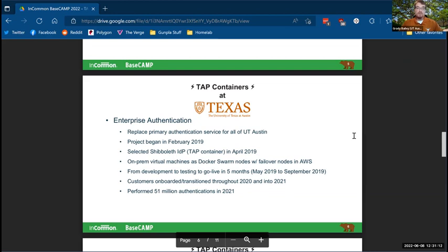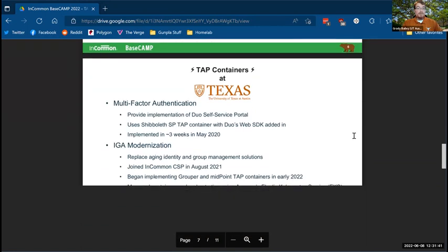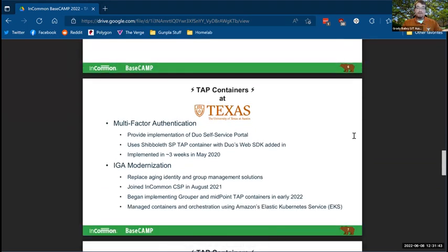We onboarded our customers into the service throughout most of 2020 and 2021, transitioned them from the legacy authentication services. And last year, we performed 51 million authentications. This is our bread and butter service, we like to call it. It's one of the most reliable services we've ever brought up. Our campus loves it. And that's in large part due to the reliability and the dependability of the Trusted Access Platform containers.